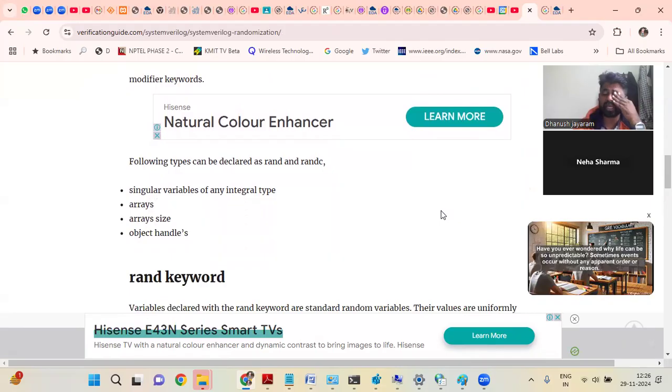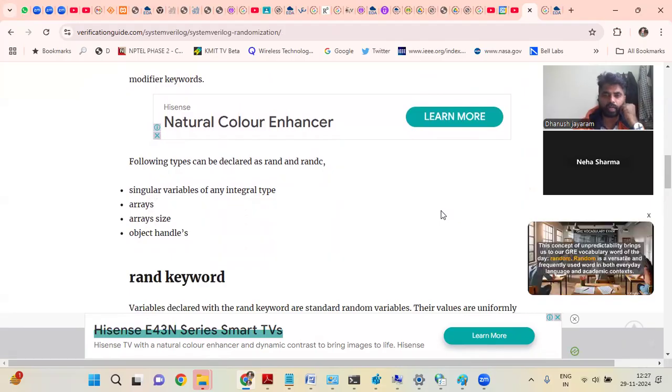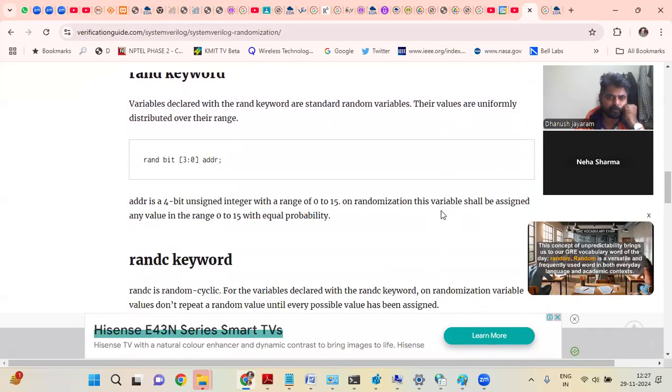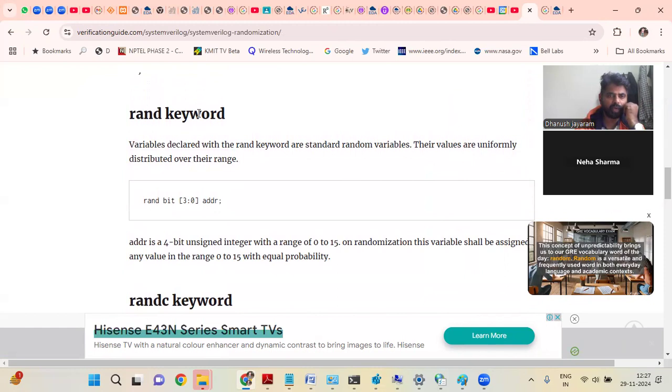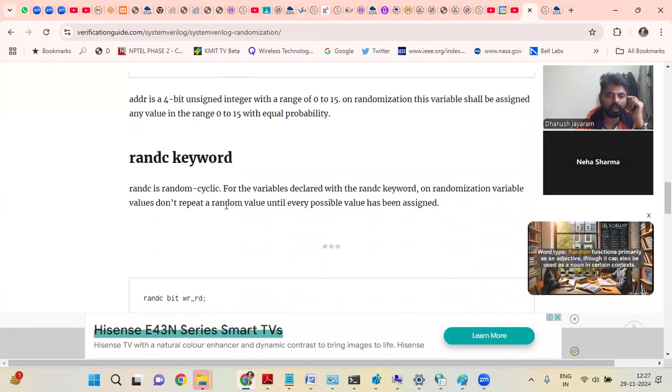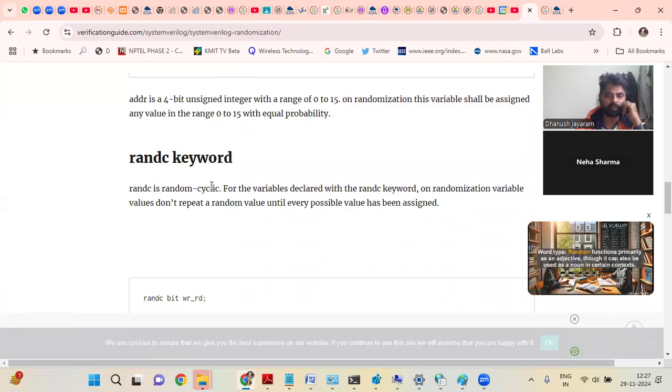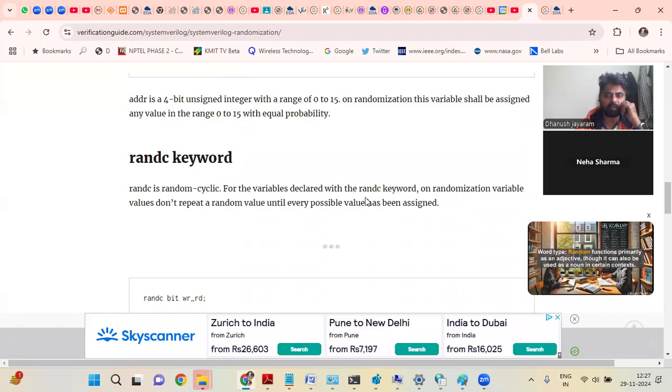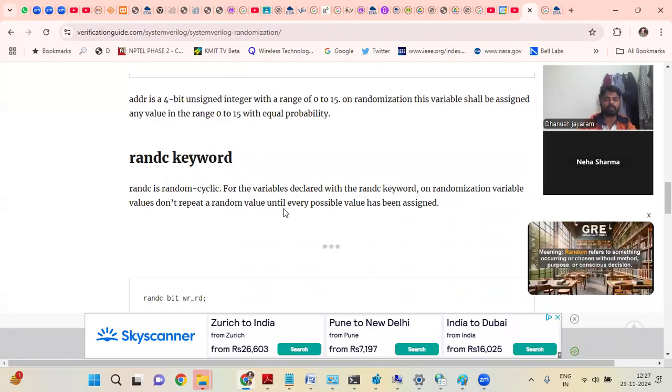Randomization can be done with the help of PRNG, pseudo random number generator. Variables declared with the rand keyword are standard random variables. Their values are uniformly distributed over the range. Rand keyword we need to use if we want to randomize. Randc means rand cyclic. For variables declared with the randc keyword, values don't repeat a random value until every possible value has been assigned.